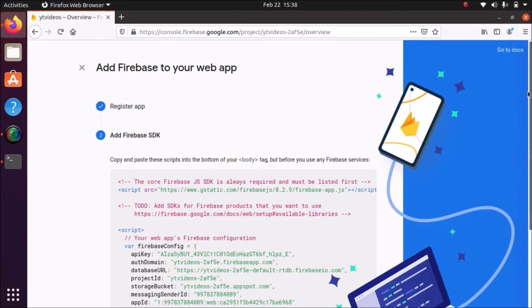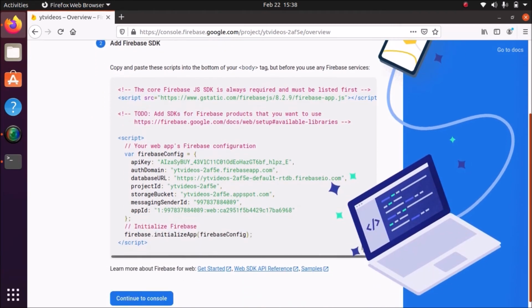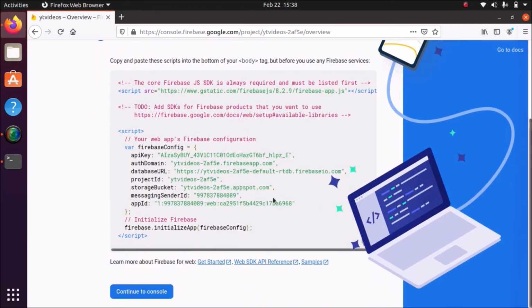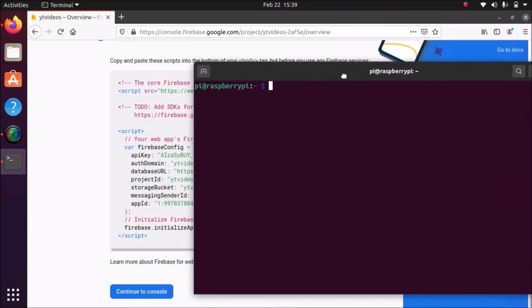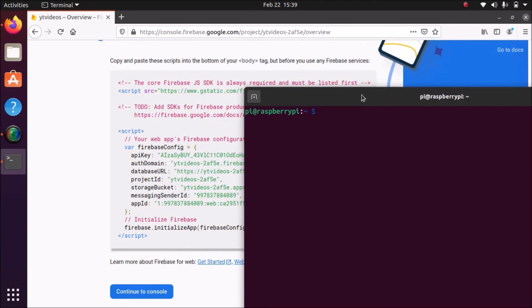Okay, so friends, here it is. As you can see, we have our information. We have here API key, auth domain, database URL, project ID, and all the vital information about our project. Okay, so first we need to copy this information and paste it inside our script. Okay, so I'm going to open here my already configured script.